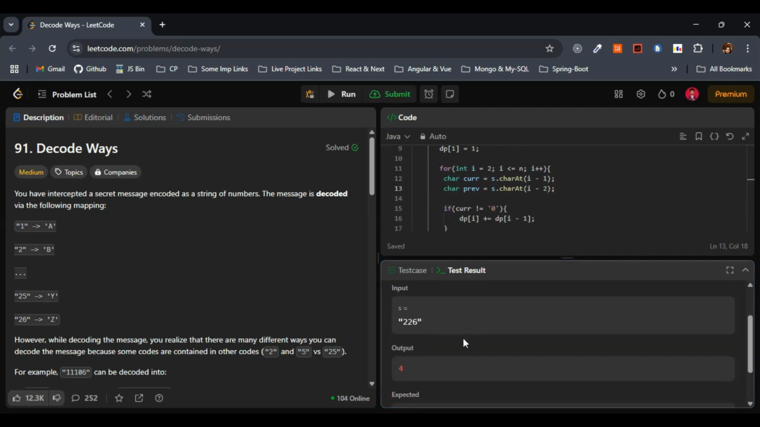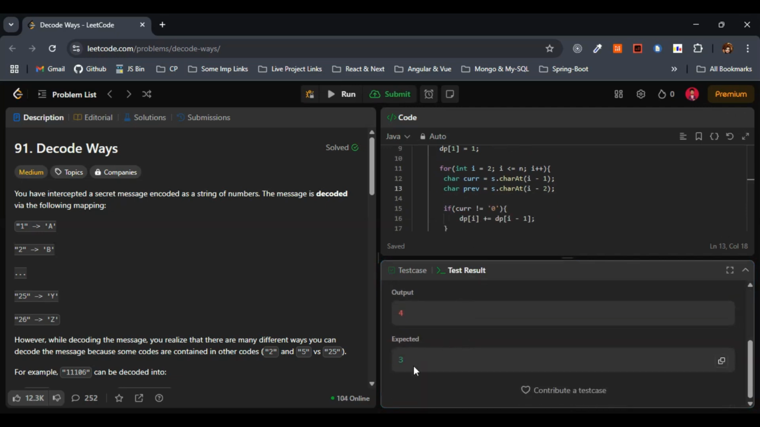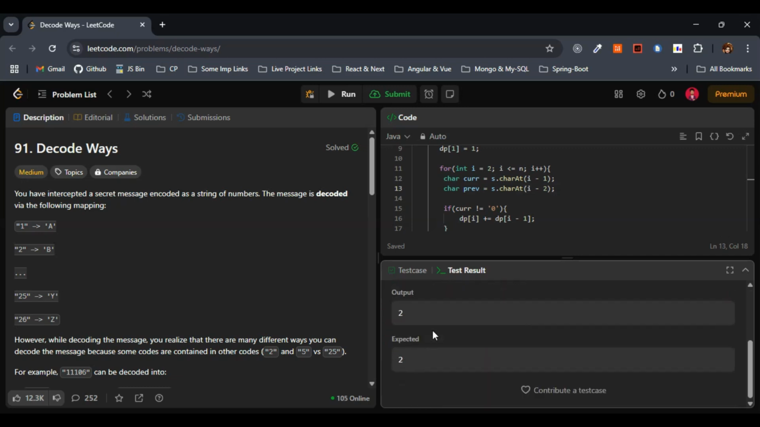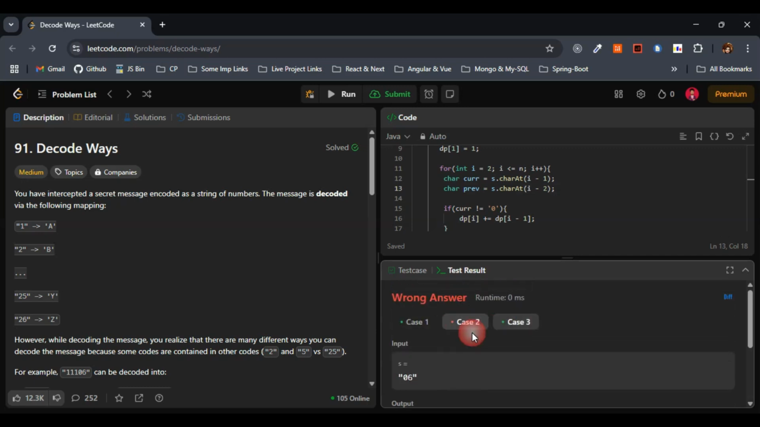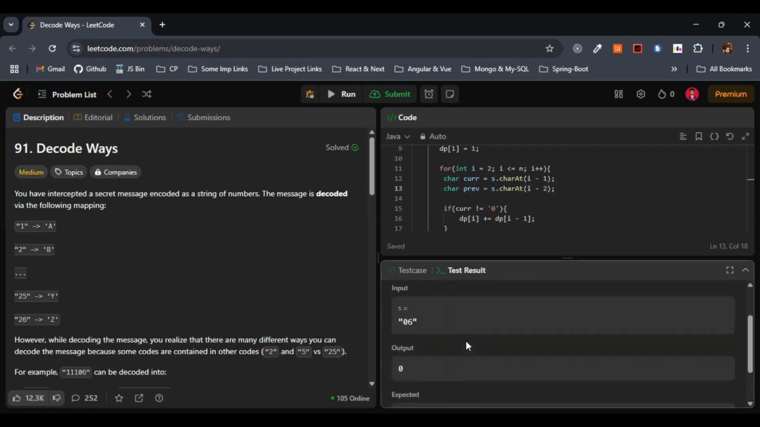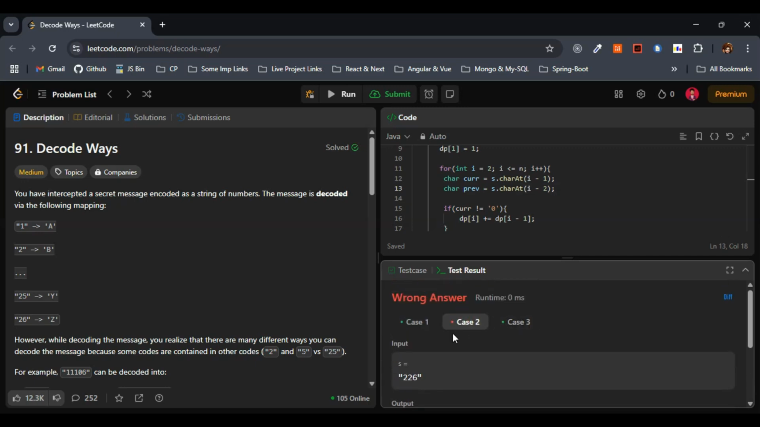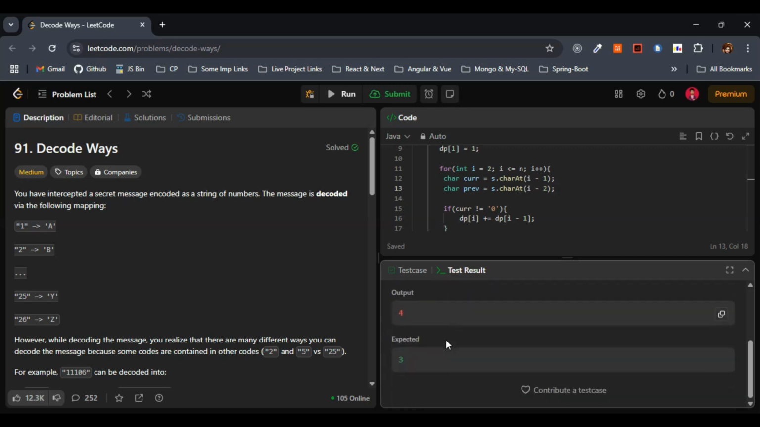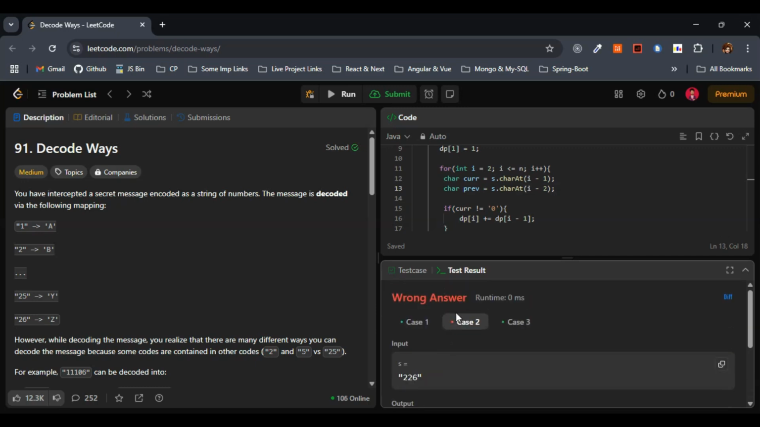So still we are getting the wrong output. What output are we getting here? Expected 3, but we are getting 4. For the first test case it is correct. For the third test case, 0 0, this is fine as well. For the second test case we are getting 2 to 6. For the 2 to 6 we are getting 4 instead of 3.